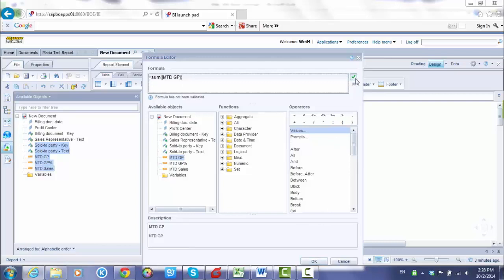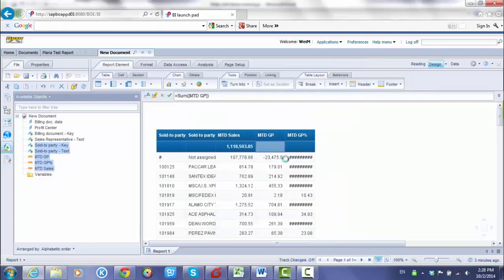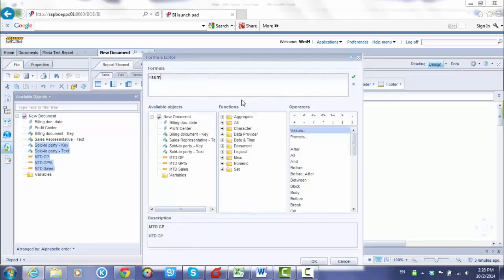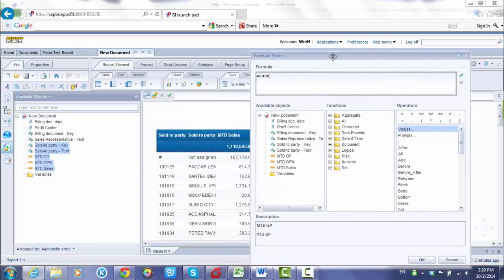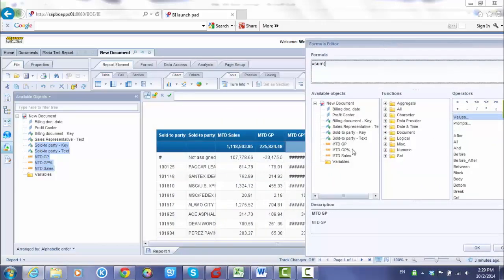Same thing. Sometimes you are not sure whether your formula is valid, so you can click this button to see if this formula makes sense. You see here the formula is correct. So that you can make Web Intelligence calculate the values. And here the percentage should be GP divided by sales.